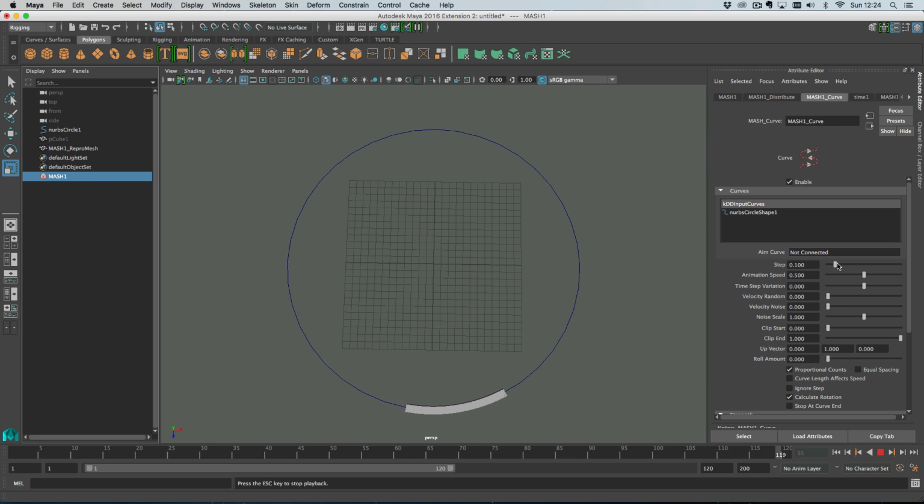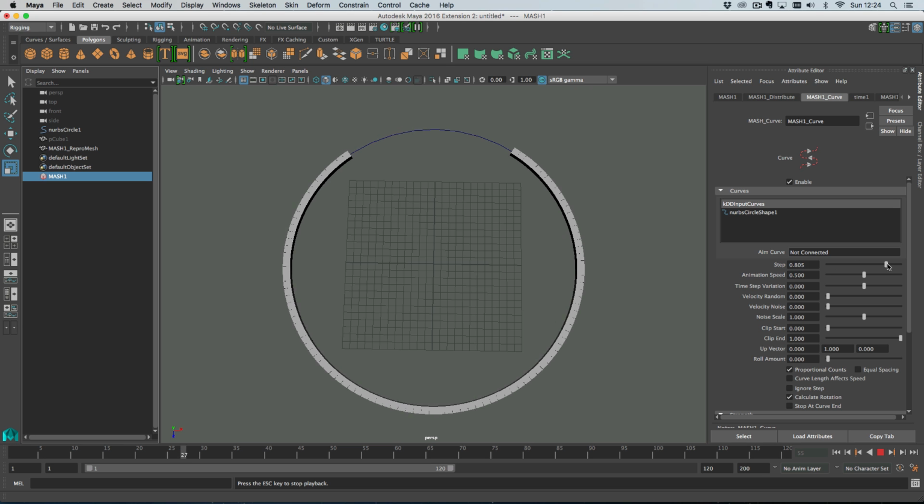Okay, so back on the curve node, we've got a few settings. Here we've got animation speed, and we've got the step slider, which will control the distance between the objects. Now I'm just going to ignore that. I'm going to click ignore step here, which is going to fill the circle, and then we're going to use this animation speed to control how quickly our objects are moving around the circle. There are other settings here, but we're not going to use them for now.